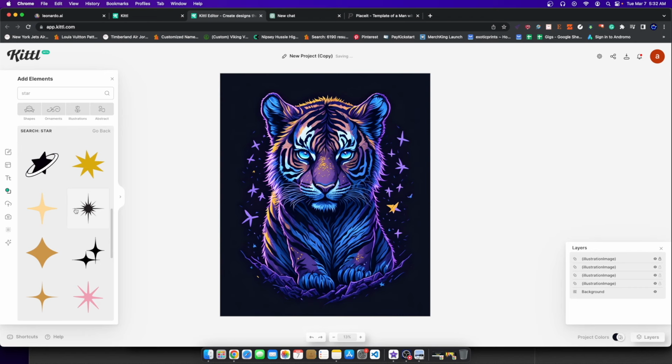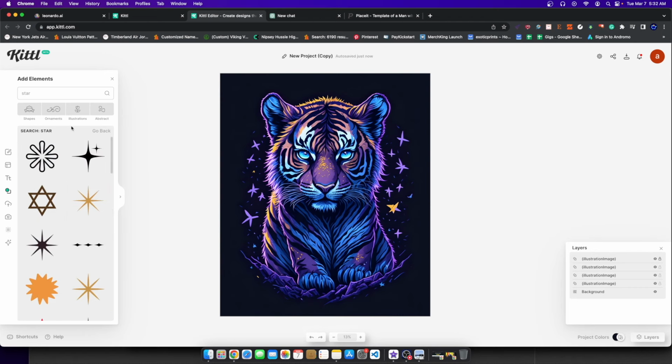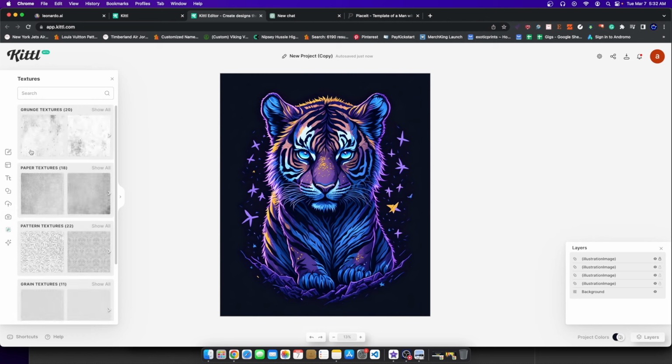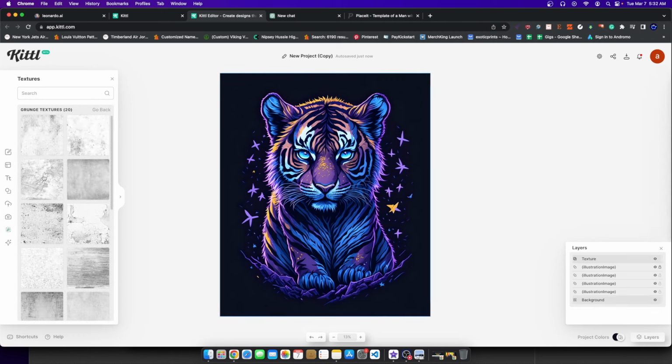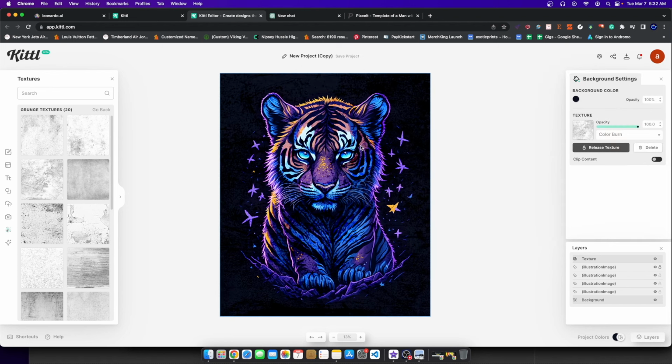And we'll just go here into a texture, and we'll go over here to a grunge texture, and we'll add the grunge. And now you can see how the whole image now just pops. Like it just literally just pops like crazy. And the reason why that is because of this texture. I wouldn't be able to do this without Kittle, right?